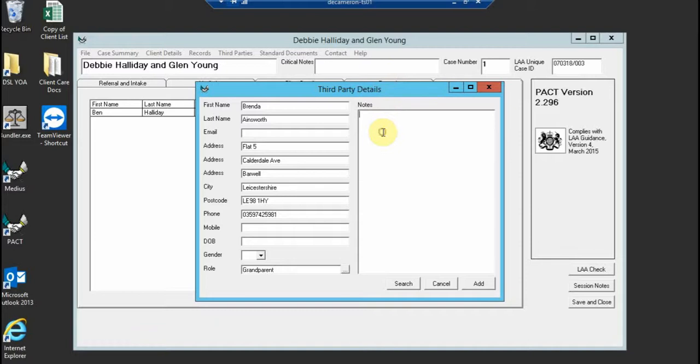It can also be used quite helpfully for marketing. So here we're adding a grandparent category, which will then remain available for any future grandparents as well. When we've added the notes, we can then simply add the maternal grandma to the case with no problem at all. Accessibility of information is an important part of Pact.